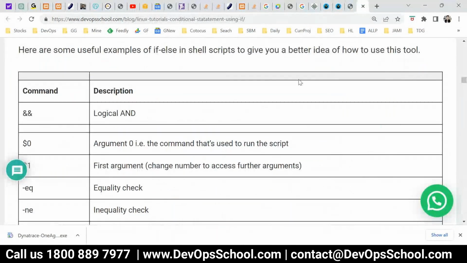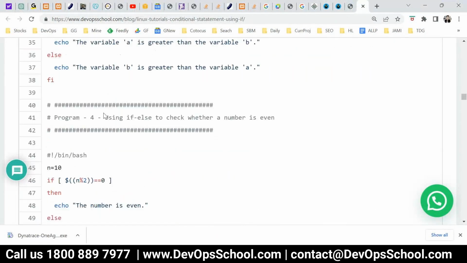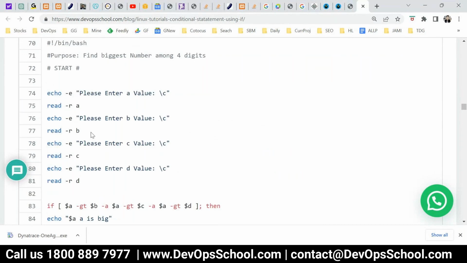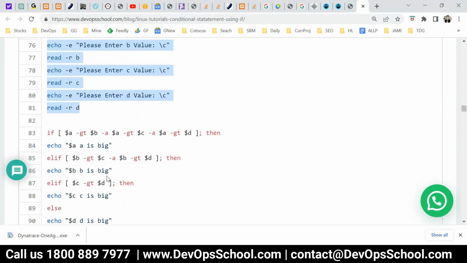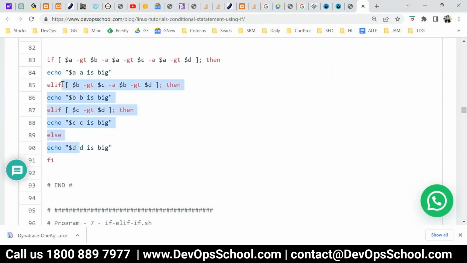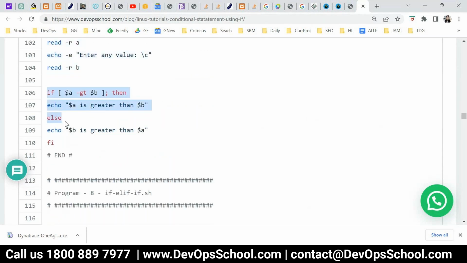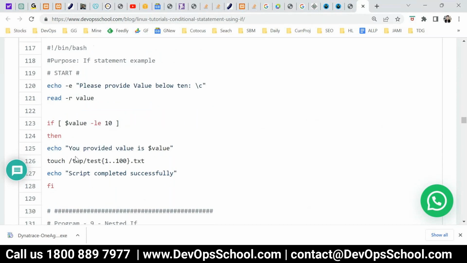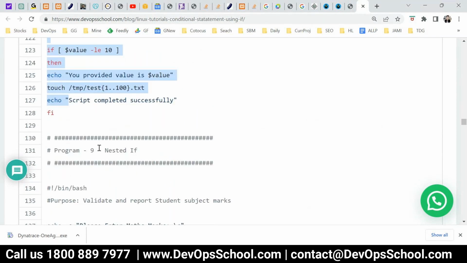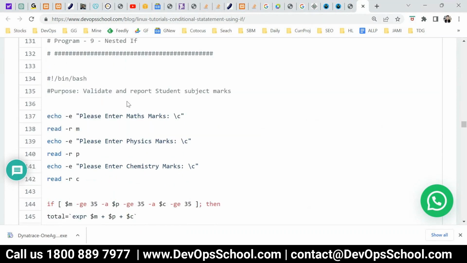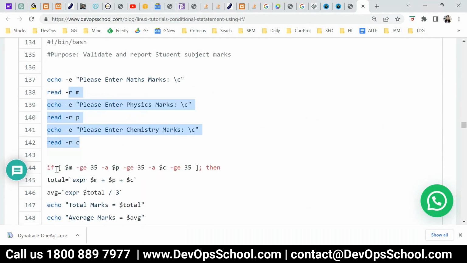Yeah, so here we have multiple more examples. Here you can try and get going. These are the ways of if else, multiple formats of if else have been given. I'll share this URL with you. You can try it offline and see.